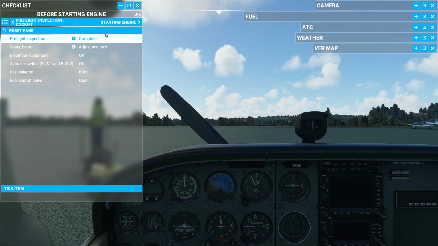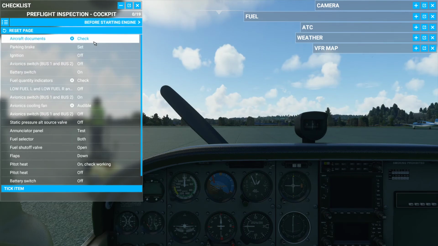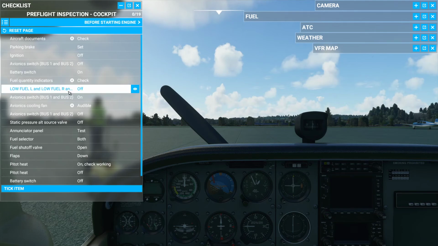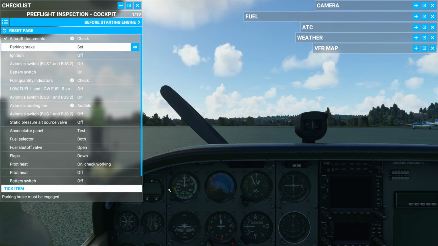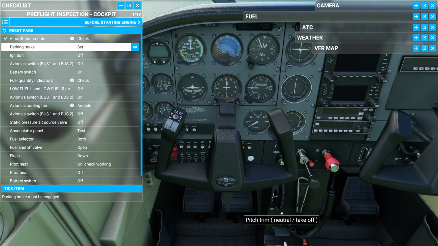Did I go all the way to the back? What? Okay. Aircraft documents. This is Aero. So, airworthiness certificate, registration, operating or pilot's operating handbook, and weight and balance. We've just done weight and balance, so I'm going to tick that off. Parking brake is set. Actually, let me check that it's set. It's set.